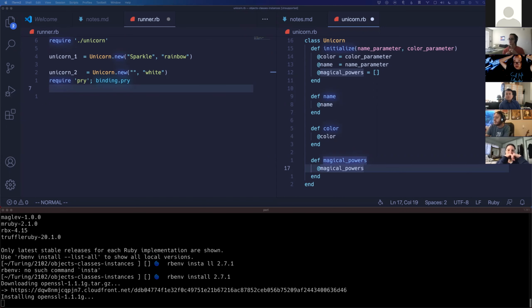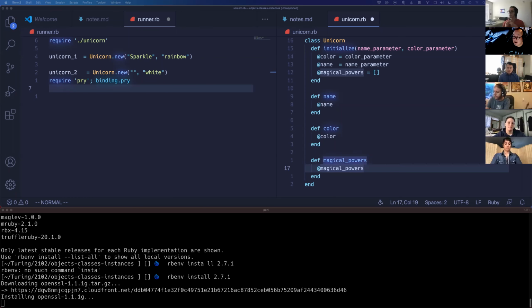Just a real quick question. Does magical powers need to be put up as a parameter? Or why wouldn't it need to be? Okay. What if we have a default value, where this will always be an attribute of it? For unicorns, we're saying that all unicorns can have magical powers. It's just empty for now.